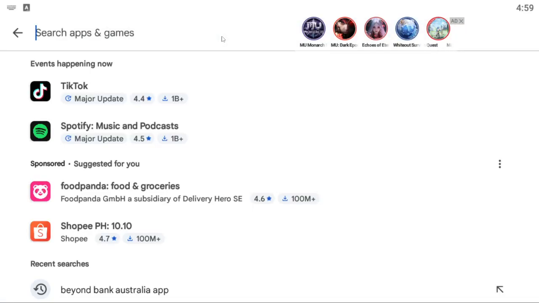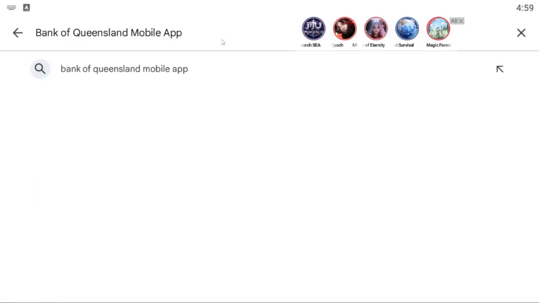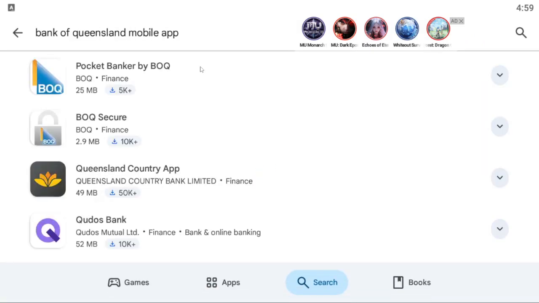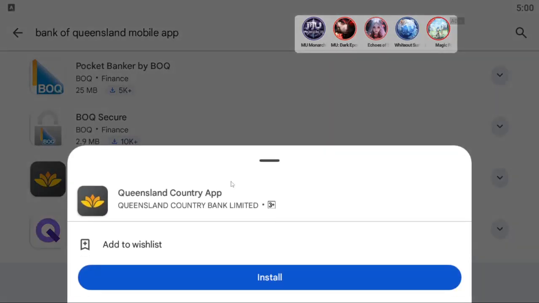Now that you're in the App Store, it's time to search for the app. In the search bar, type in BOQ Mobile or Bank of Queensland Mobile Banking. You'll want to look for the official app featuring the distinctive purple BOQ logo. Make sure it's published by Bank of Queensland Limited to ensure you're downloading the genuine app, as this is crucial for your online security and a smooth banking experience.